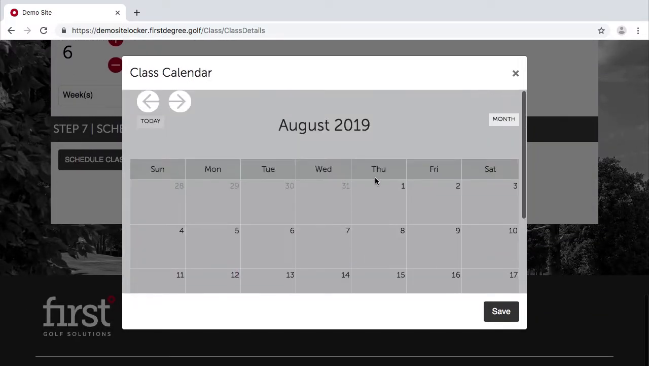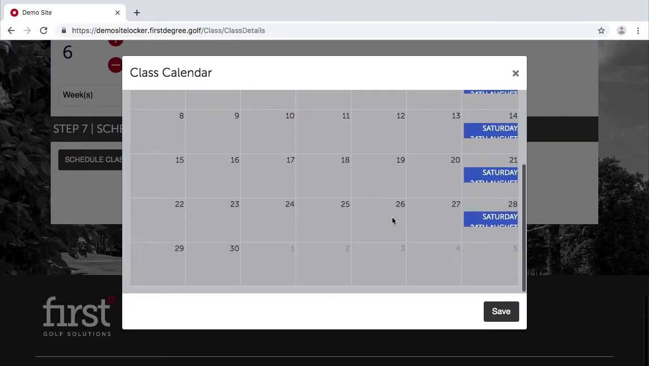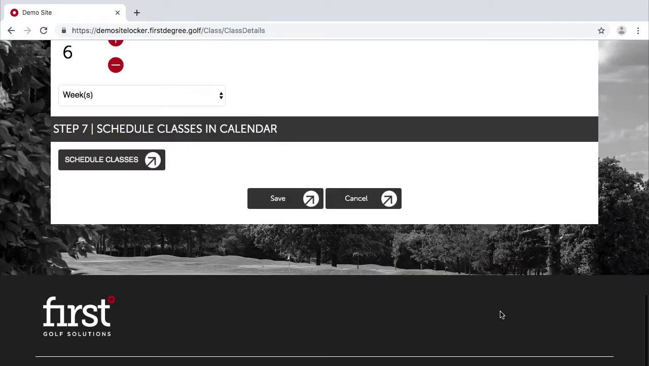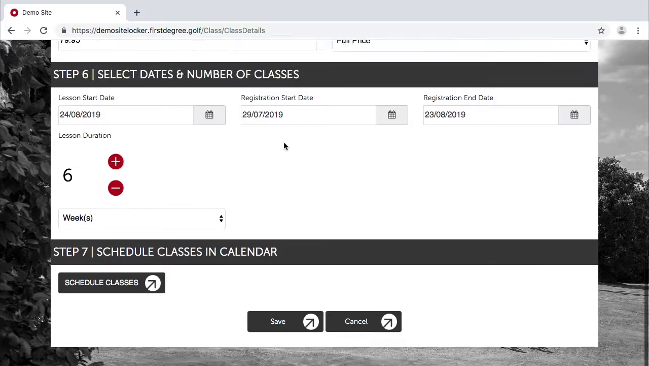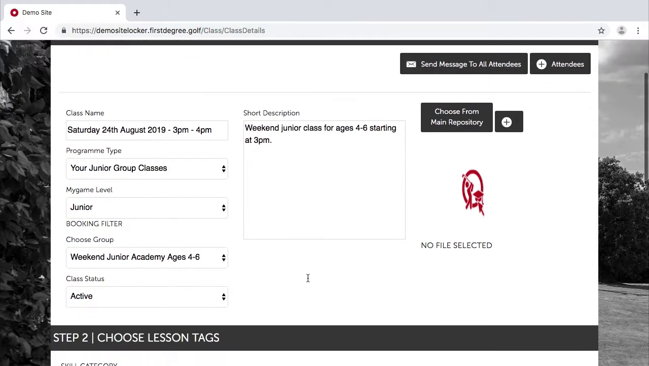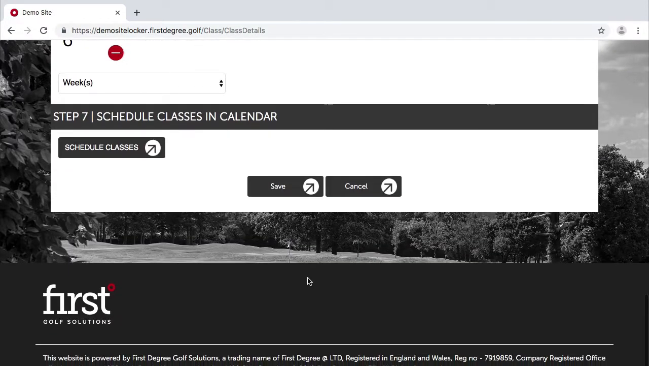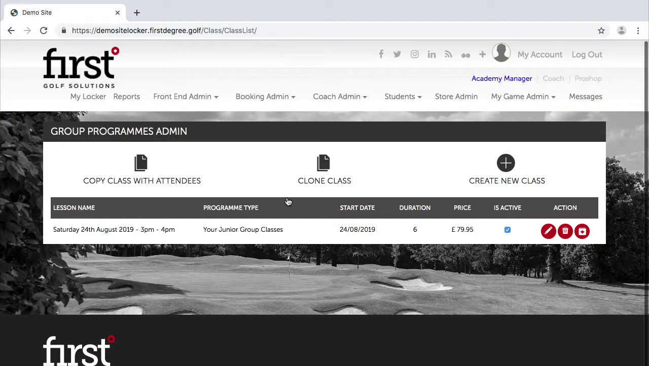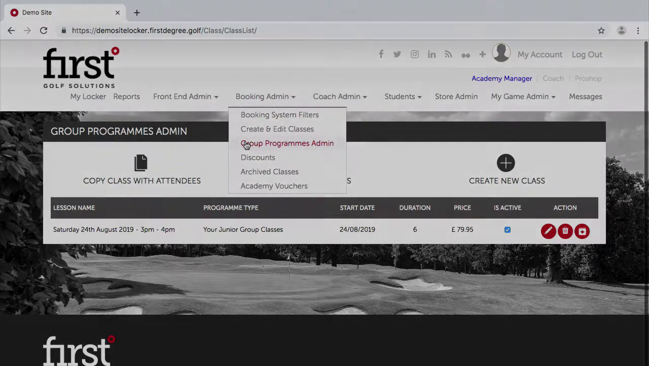We can now check that all those classes have been added, which they have, running up until the 28th of September, and we're now going to hit save. And always a good idea just maybe to double check all of the information, and then you're going to go ahead and choose save. And we can see now how we have our first class that's now appeared within the group programs admin section.